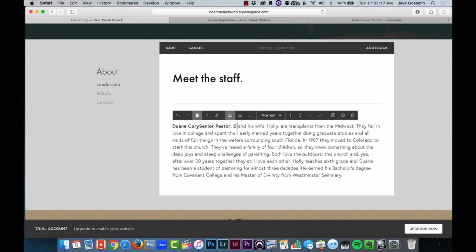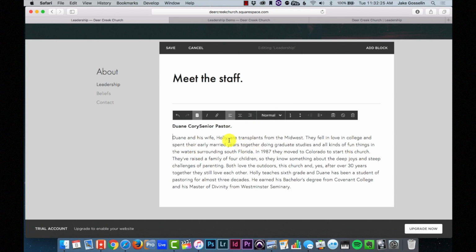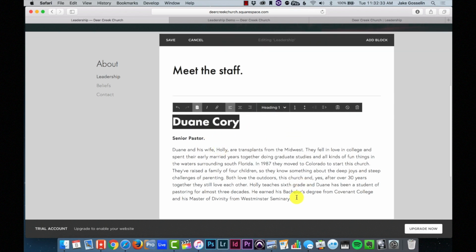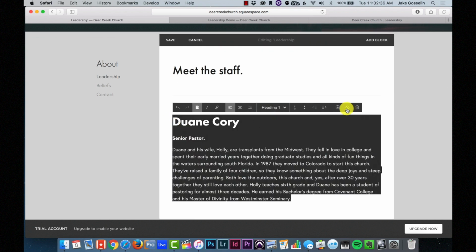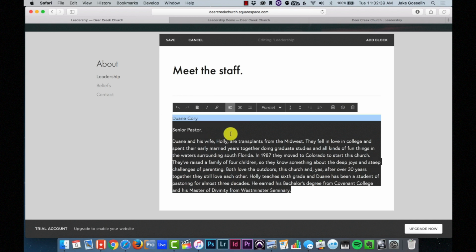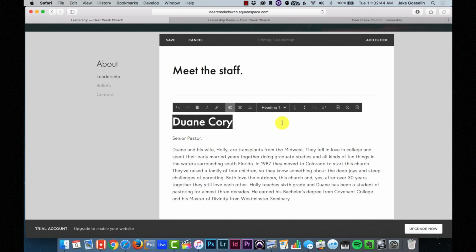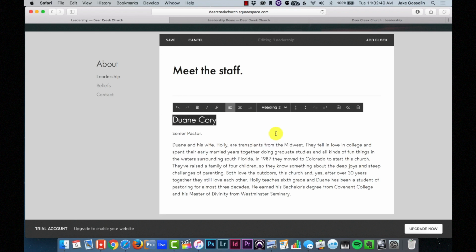I'll add the pastor's first name here. I'm going to press return to start this on its own line, and then I'm also going to separate these two. Change his name to heading 1, and sometimes it's actually good to use this button to remove any formatting from the old website that you may have copied from, just to make sure it's going to look right here. So I'll do actually heading 2 for the name of the staff member, and then heading 3 for their position.